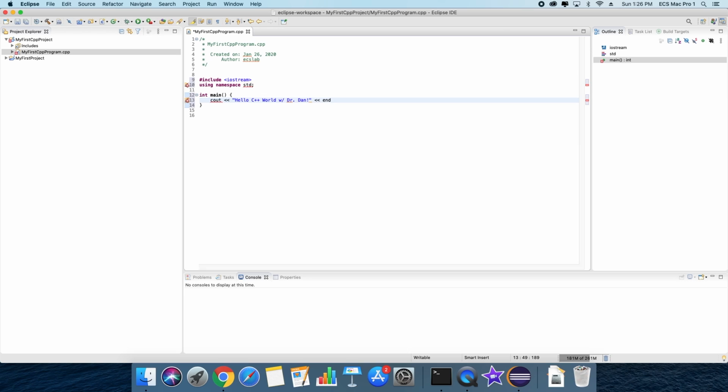And then I'll do endl, which stands for end line. Okay, and that's actually all I need.